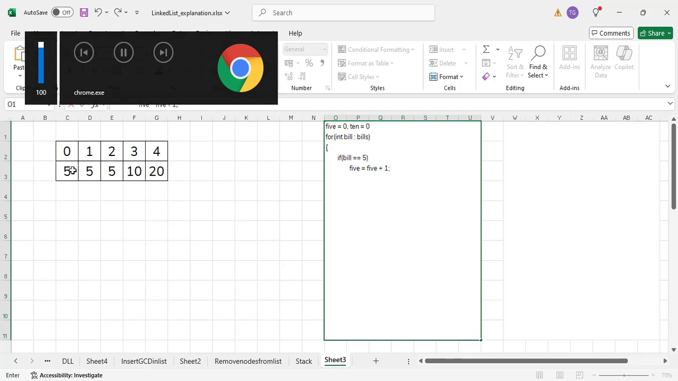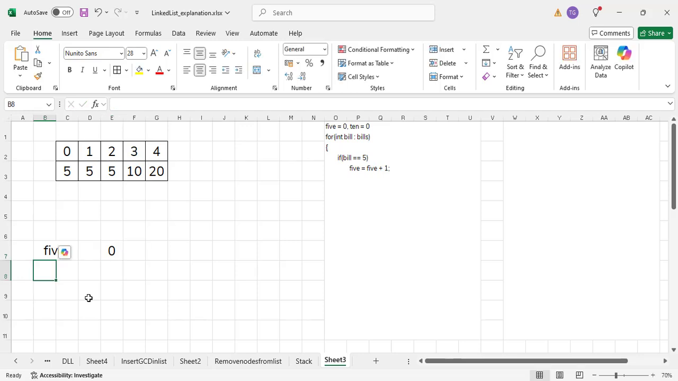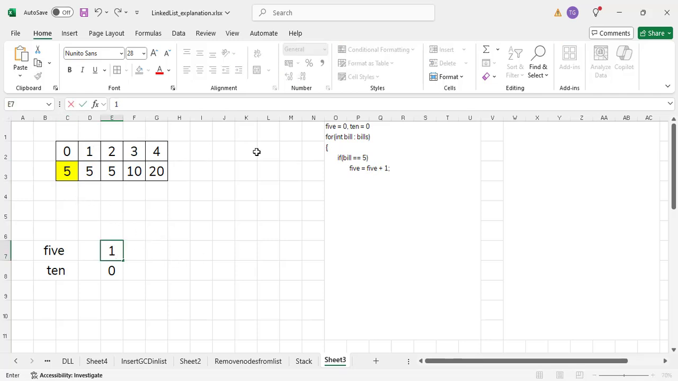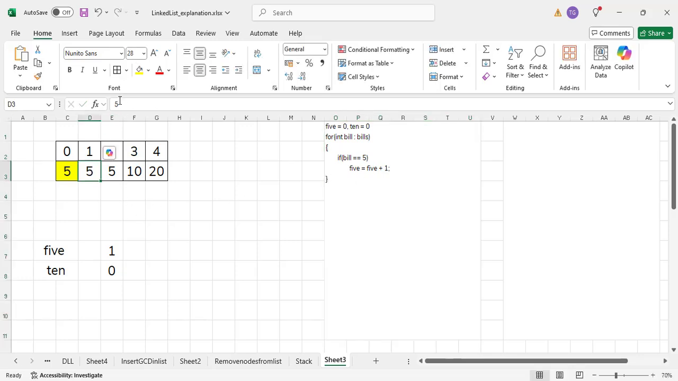Okay, let's go one by one. So here the first element is 5. Initially the value of 5 will be 0 and similarly 10 also 0. When you go for the first iteration, I've got 5. So what is the actual meaning? Bill is equal to 5, so the value of 5 will be incremented by 1. Done. It is incremented. Then I go for the next element. My next element is also 5. So what should I do? I have to increment my value of 5. Done. Next value is also 5. So what should I do? I have to increment the value of 5. Done. I'll go for the next element.